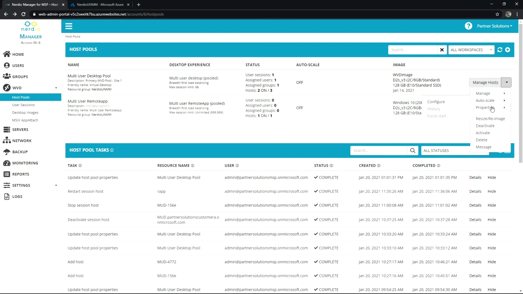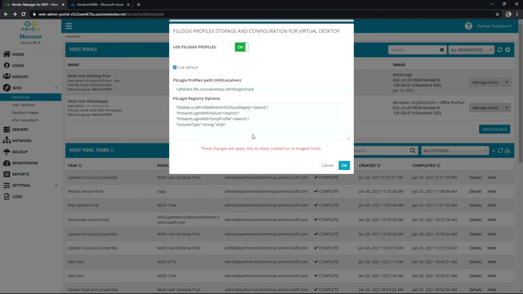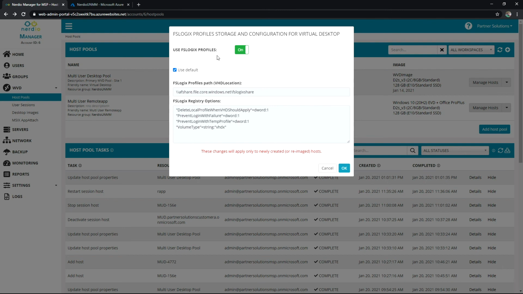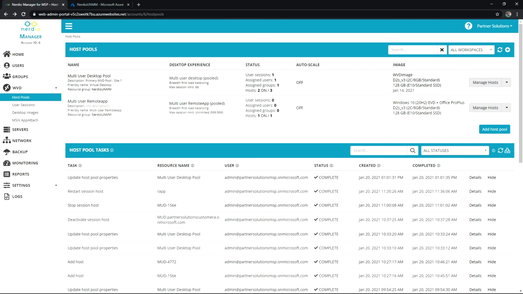Excellent. And so we can also go to Properties, FS Logic, and this is where you can determine if the FS Logic agent will be installed and with what default settings on those hosts in that pool. I'll go ahead and stop there.